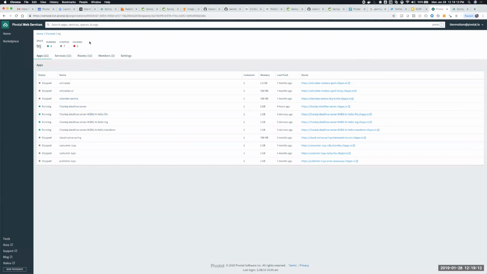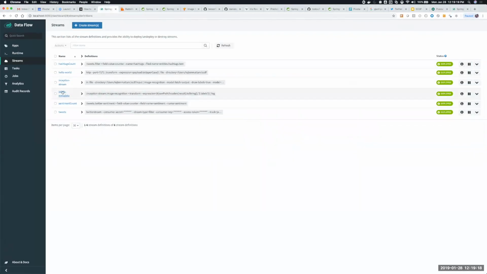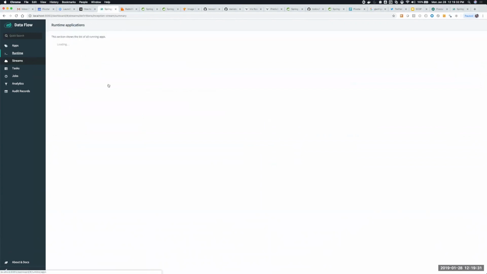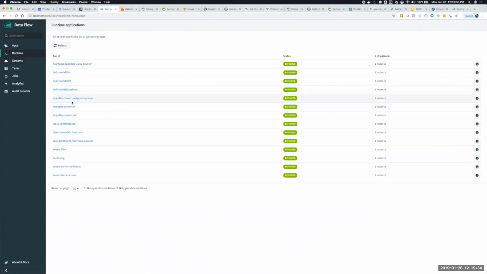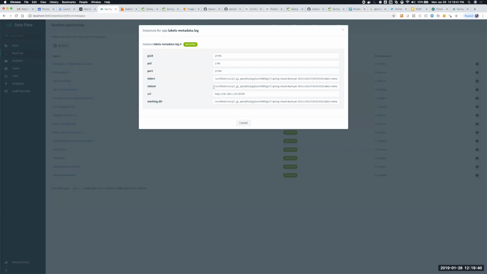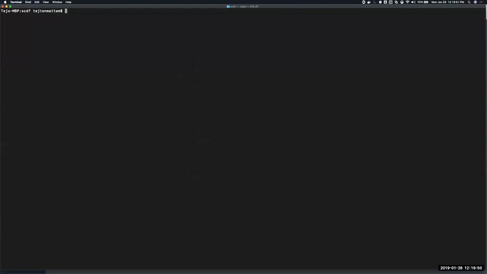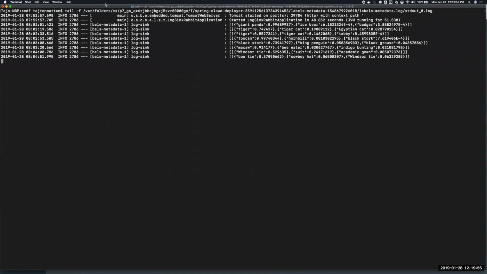Let's see if that machine learning pipeline is working or not. So where is it? Labels, metadata, tweets, inception stream, runtime. Okay, I'm trying to see the labels log files. This is where all my log files are going to be. So let's tail that log file. Clear, tail -f that log file.